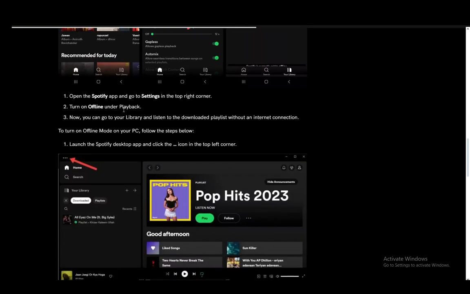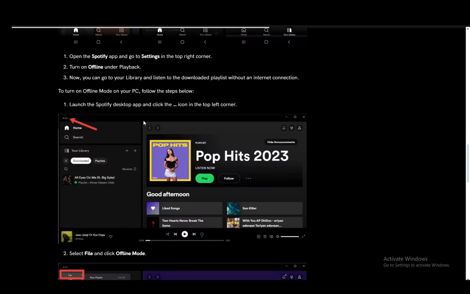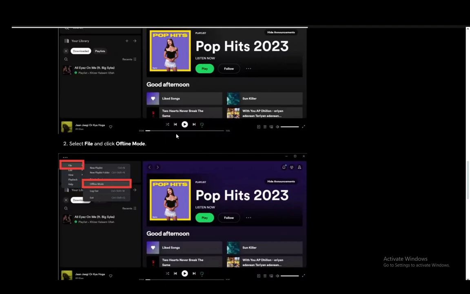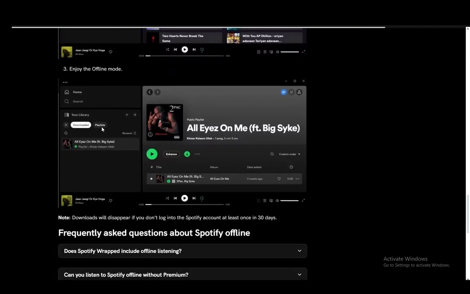and that is pretty much it. Now, to turn it on your PC, you just launch the Spotify desktop app and click the ellipses in the top left, then select file and then go into offline mode, and then you'll be in offline mode and you'll be able to listen to the songs that you've downloaded.